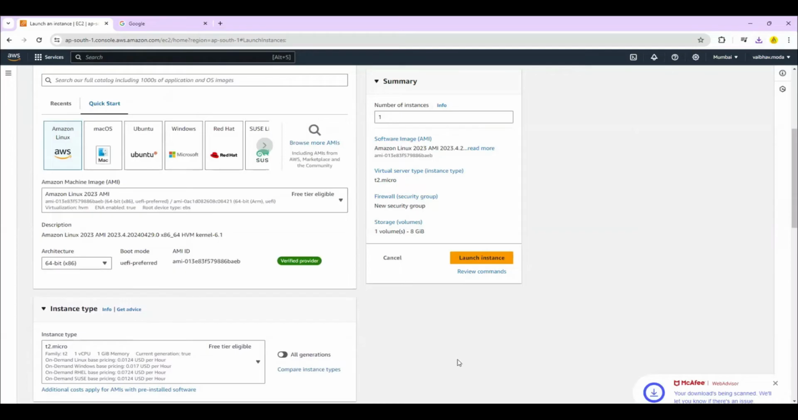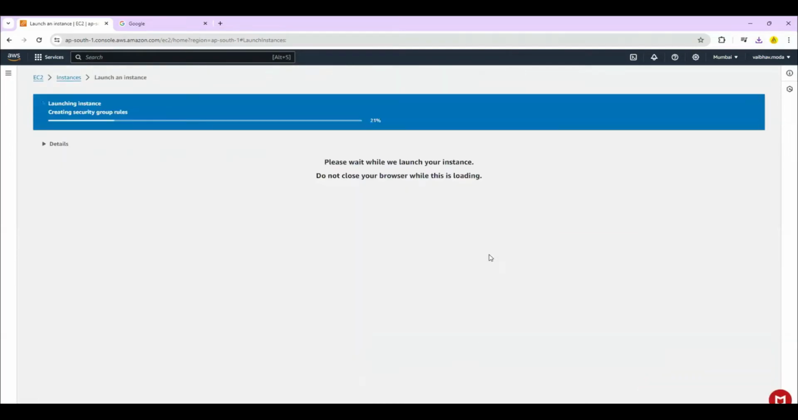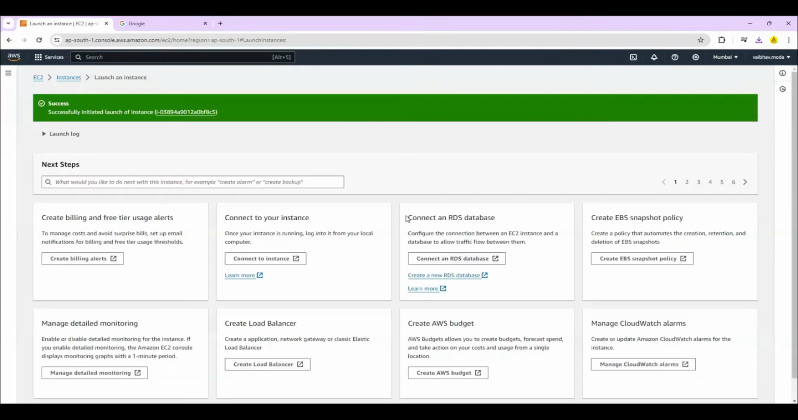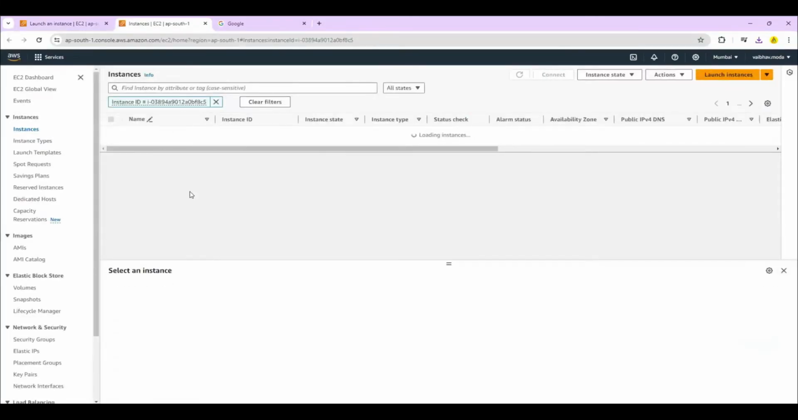Once it is downloaded, then you can select launch instance. With this, our EC2 instance is getting created. Once the instance is created, you can see the instance ID. Click on this instance ID, then it will display the instance information.